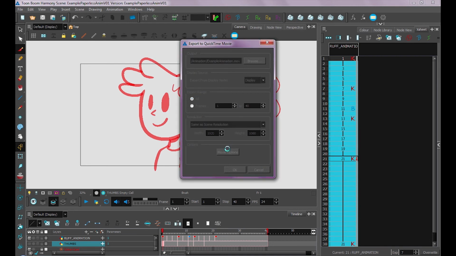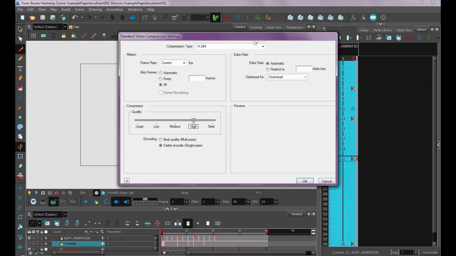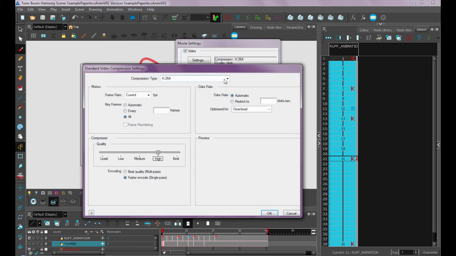And here are the options that I use when I'm exporting QuickTime movies. I want to make sure that all these are checked on. And then we go up to our video settings. And here's what I use to get a nice, pretty compressed, but also good quality animation file. I use H.264. And then what's really important is you need to set your keyframes to all. You have to set it to all or else it's not going to work. And then usually I'll set this to best quality. And for a faster encode, I'll select single pass just because rendering can take a while. I'll leave that at automatic and press OK.